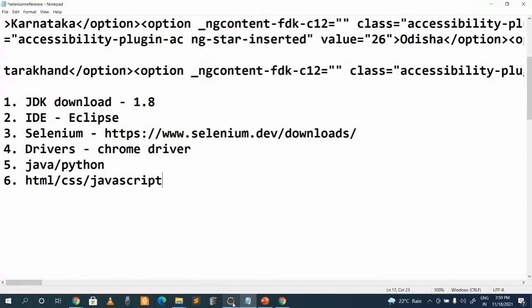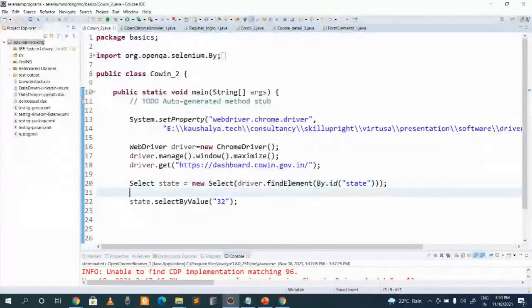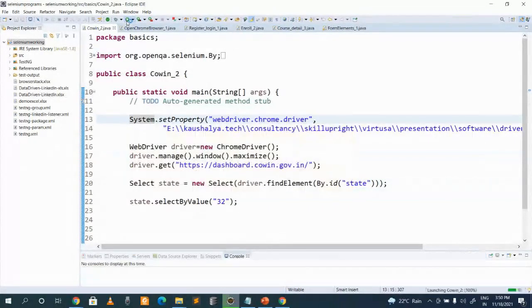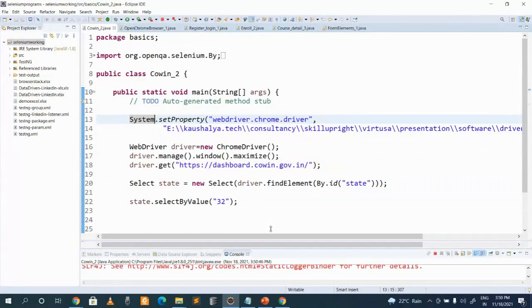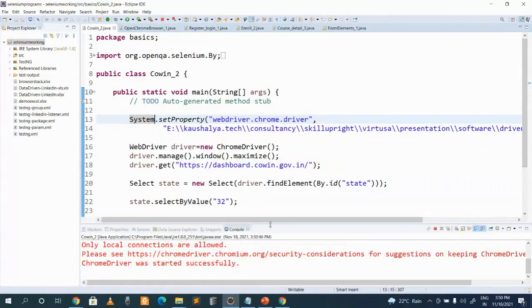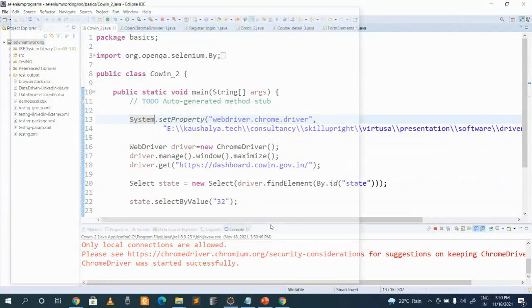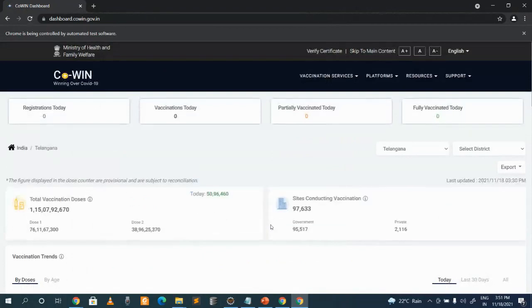First let me run it, and then I will explain how we are going to get this. So let me run this. It opens the page, maximizes, and then you can see it's going to set the state as Telangana. See here, it has set the state as Telangana. Now the question is, how can I get this?